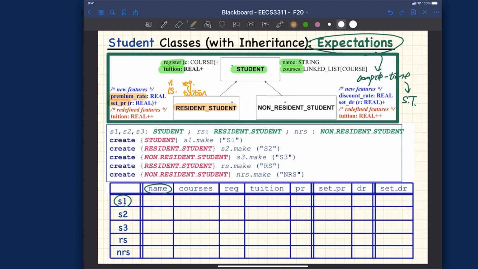We actually got tuition being inherited, but we actually redefined that in this class. But that's okay. It remains to be the expectation. It's just about which version is going to be called at runtime. But runtime behavior has nothing to do with expectation. We only talk about compile time. Okay, so let's now only keep the tuition here.